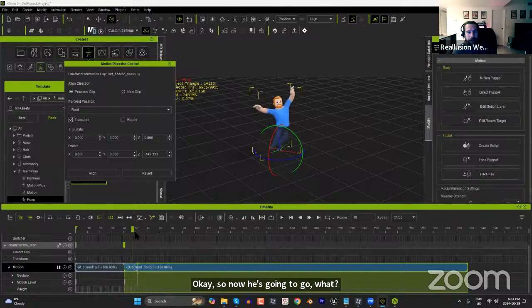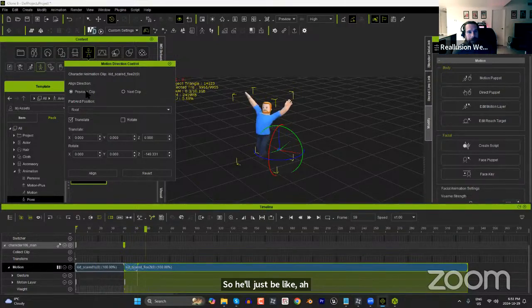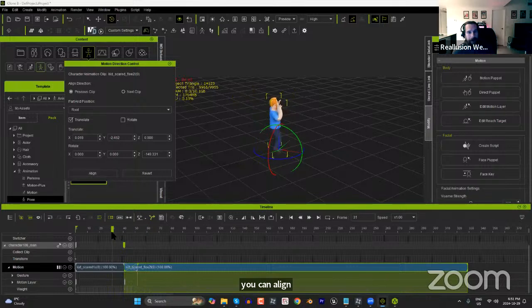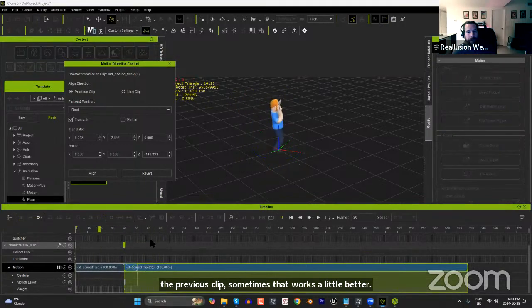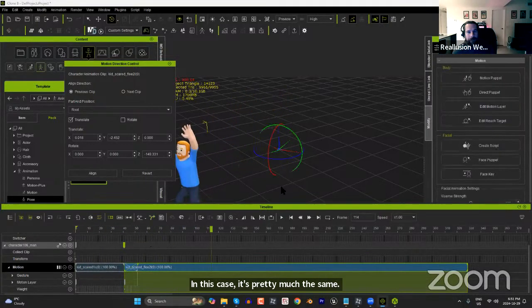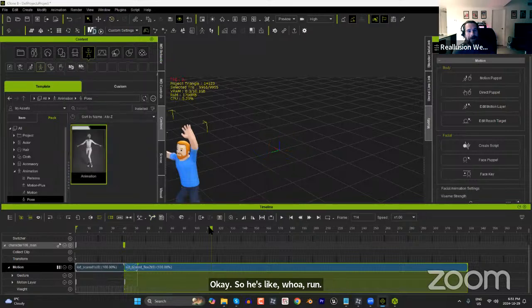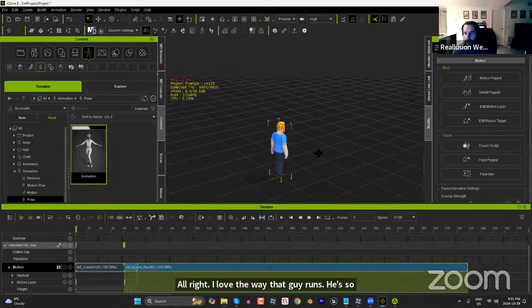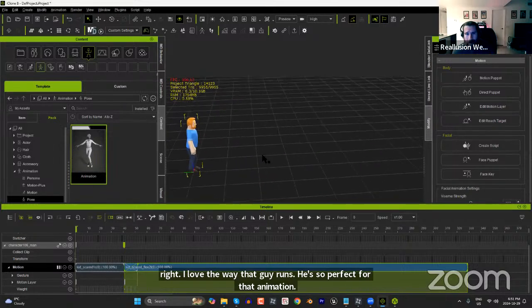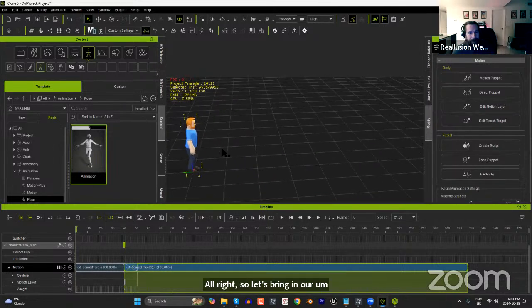It works pretty smoothly. Sometimes you have to tweak it a little bit with the different positions, and you can align to the previous clip. Sometimes that works a little better. In this case, it's pretty much the same. So he's like, whoa, run. I love the way that guy runs. He's so perfect for that animation. So let's bring in our vampire character, and then we'll send this duo to Unreal.